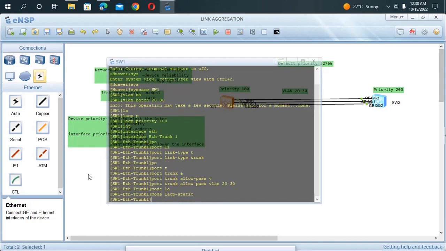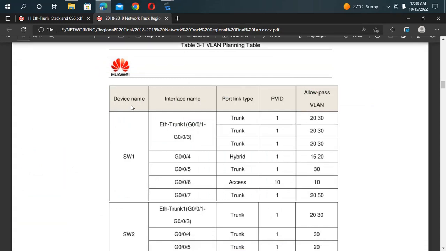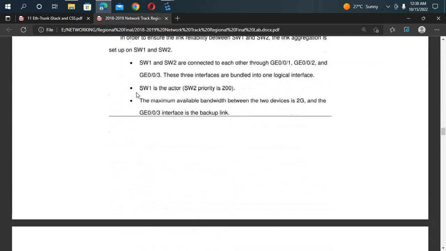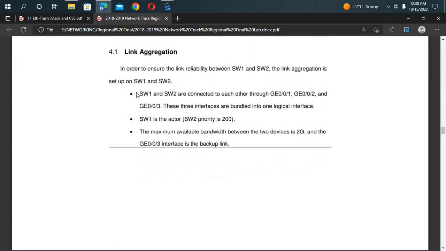Before we proceed, let's scroll down and see what they required in configuring link aggregation. So like you can see here, this is a link aggregation. Here is what they tell us. In order to ensure link reliability between switch 1 and switch 2, link aggregation is set up on switch 1 and switch 2. Switch 1 and switch 2 are connected to each other through gig 1, gig 2, and gig 3. These three interfaces are bundled into one logical interface, as I've just said.